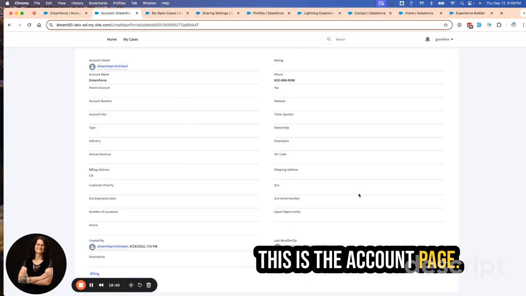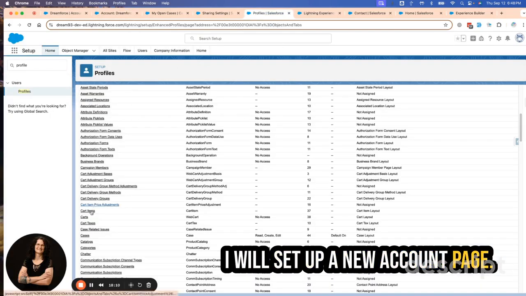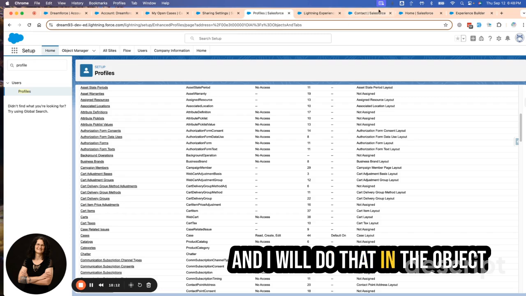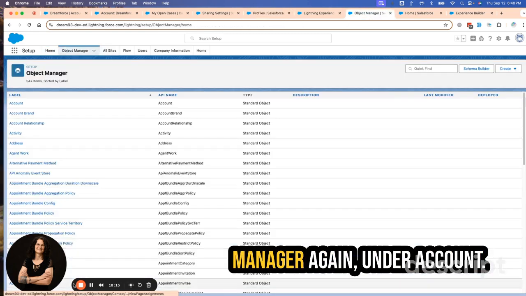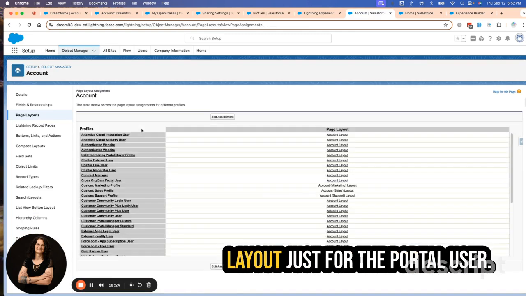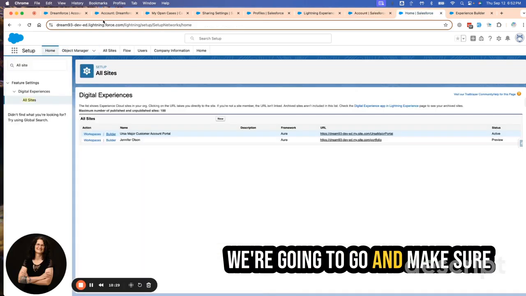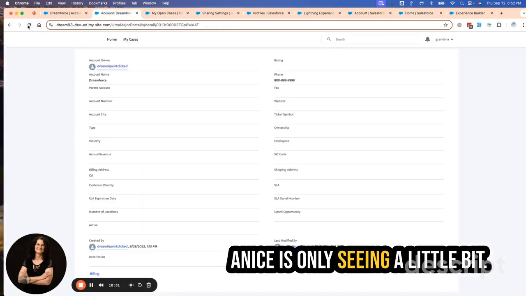This is the account page. I'm going to want to go do that. I will set up a new account page, and I will do that in the object manager again under account. Okay, so I created an account layout just for the portal user. I just assigned it to them. We're going to go and make sure Anissa is only seeing a little bit.